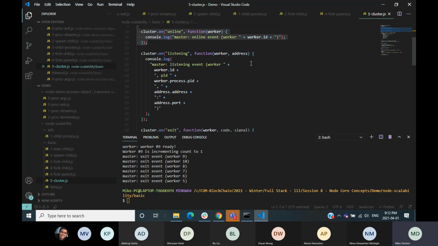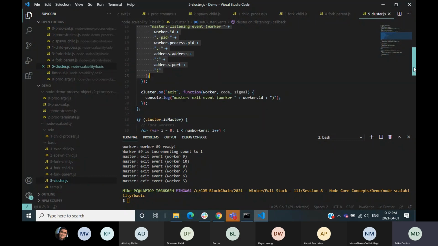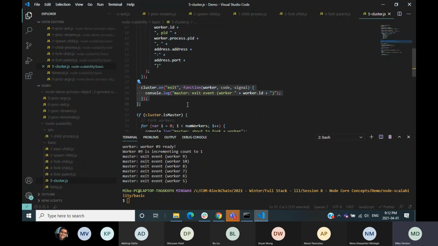And then we're going to listen, right? We're going to say, all right, cluster on listening. So we're listening when the master's listening for the worker. So now when the workers are online, the workers are going to report back their ID, their address, their port, because they could be all over the place, right? Okay, so we got all of our event handlers set up here. And then we're going to listen to the master exit event, worker exit event. So it's going to say when we're exiting, master event exit and the worker ID.